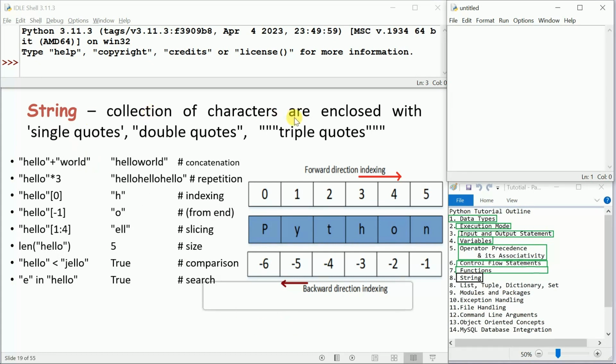Today we are going to discuss the string concept. A string is a collection of characters enclosed within single quotes, double quotes, or triple quotes. There are two types of indexing: forward direction indexing and backward direction indexing. Forward indexing uses positive index values, and backward indexing uses negative index numbers.